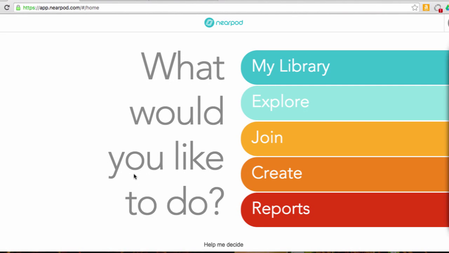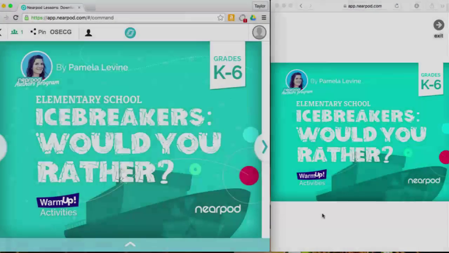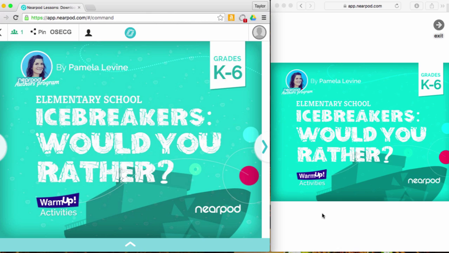Next, I'm going to show you what it looks like to actually give your students a Nearpod presentation. So this is what it's going to look like for you and your students once you get into Nearpod. So after they've logged in, they're going to see the screen on the right. It's very basic looking, and as you can see, there's no forward, back button, anything like that. It's all controlled by you, the instructor.